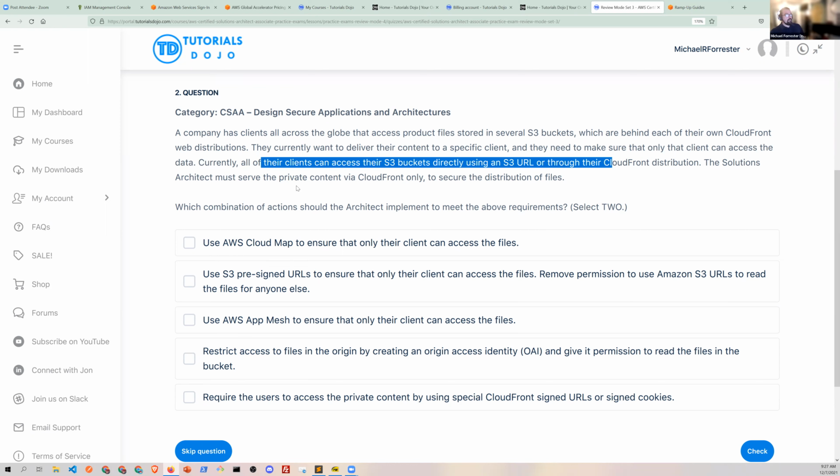But right now, all of their clients can actually go through S3 or through CloudFront. So they want to serve the private content via CloudFront only, to secure the distribution of files. So we've got a bunch of requirements here. We're talking mainly about CloudFront and S3. Which combination of actions should the architect implement to meet the above requirements? What are the requirements? They want to deliver content to a specific client, make sure that only that client can access that content, and serve the private content via CloudFront only. So they want to secure the distribution of their files.